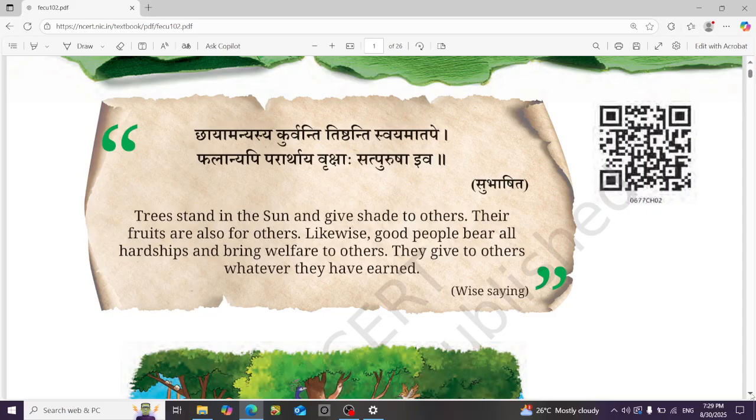Now here a wise saying is shown to us. Trees stand in the sun and give shade to the others. Their fruits are also for others. Likewise, good people bear all the hardship and bring welfare to others. They give to others whatever they have earned. So, very nice saying is for you, children.